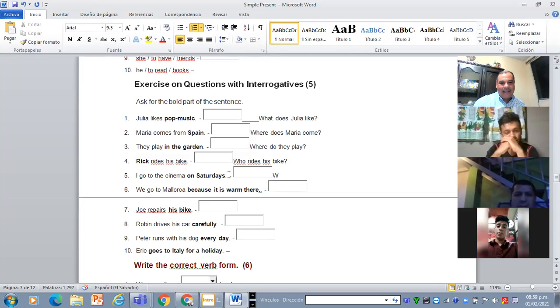Okay, now the answer is on Saturday. What is the question? When do I go to the cinema? No, teacher, because the ¿cómo se llama? El sujeto. Sí, pero cuando yo hago la pregunta, ¿cuándo vas al cinema? La respuesta es, yo voy al cinema los sábados. When do you go to the cinema? I go to the cinema on Saturday.